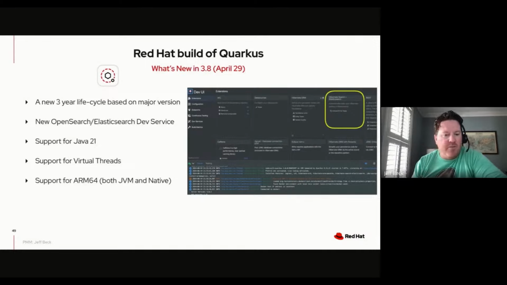Also, Java 21 is now the recommended version. We will continue to support Java 17 as well, but with this release, Java 11 has been removed completely, so that's an important thing to note.